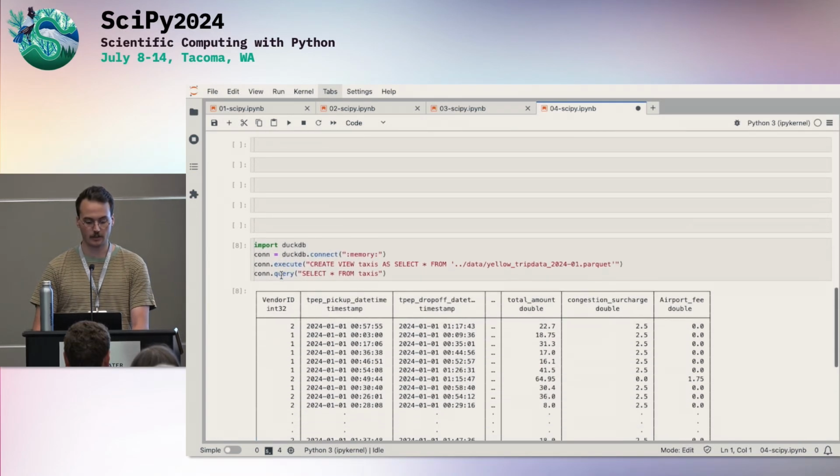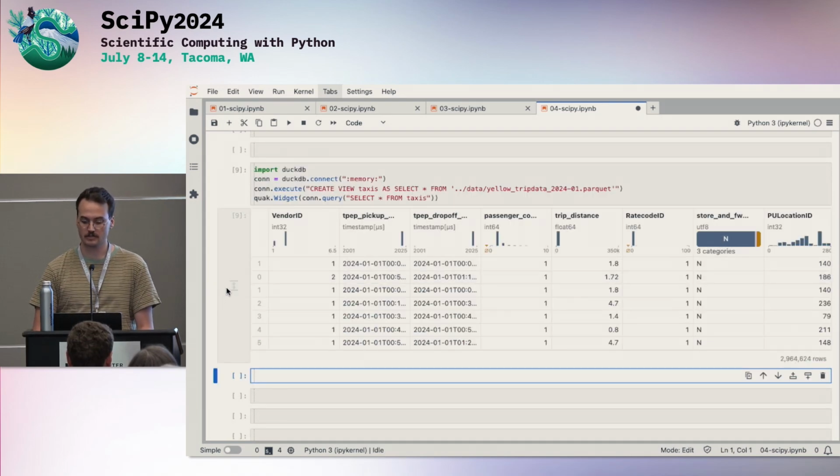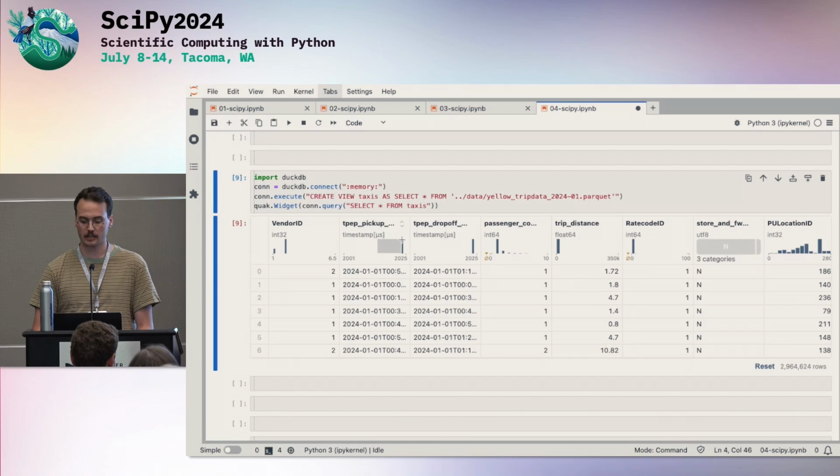This is the New York Taxi data set, quack.widget. And this is 3 million entries. With this Mosaic architecture and DuckDB, we can actually cross-filter this type of data as well in real time.